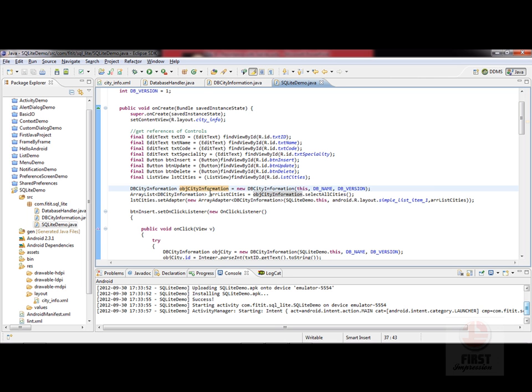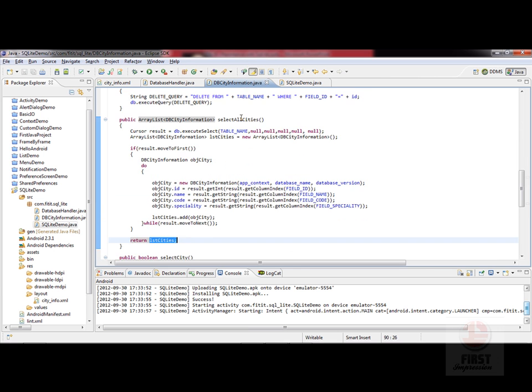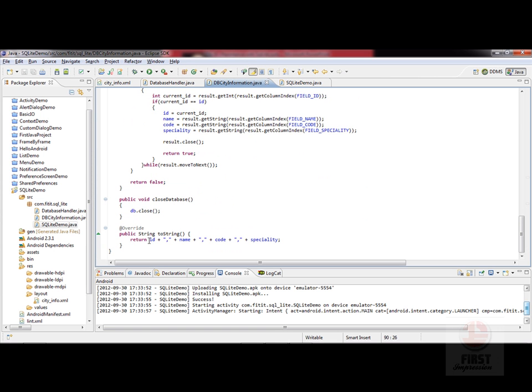We create an array list for that, and we fetch all the cities from the object inside the array list, and we set the adapter of the list view to be of the array list type. So in this case, the toString method of this class will be called, and you will be getting the records in a comma format. So we have ID, comma name, comma code, comma specialty.